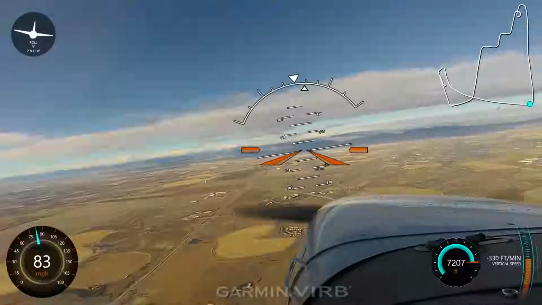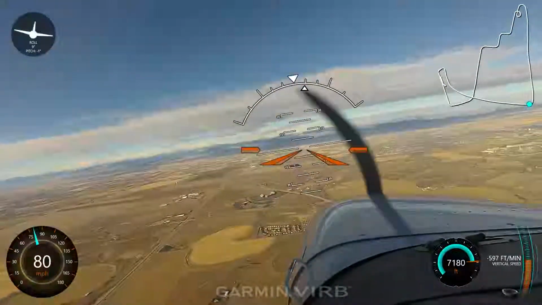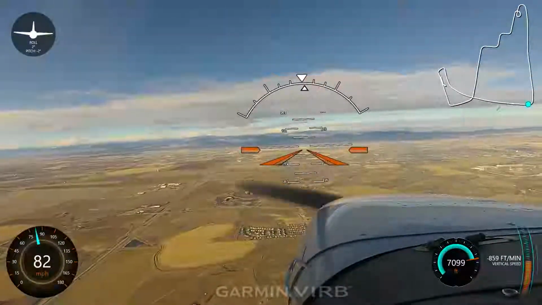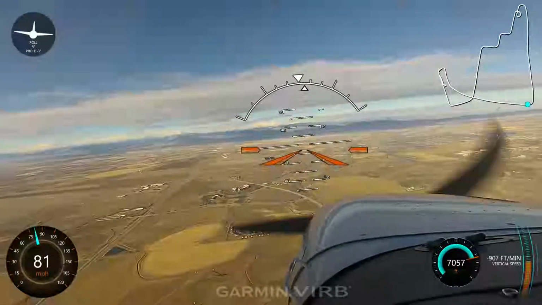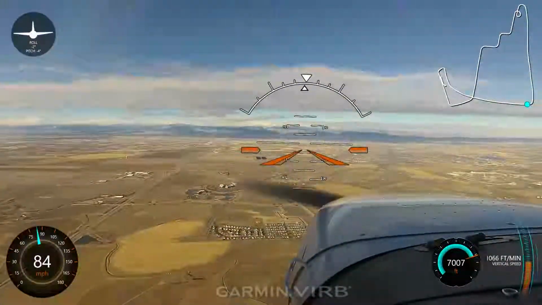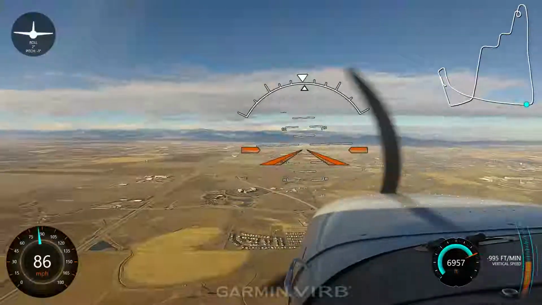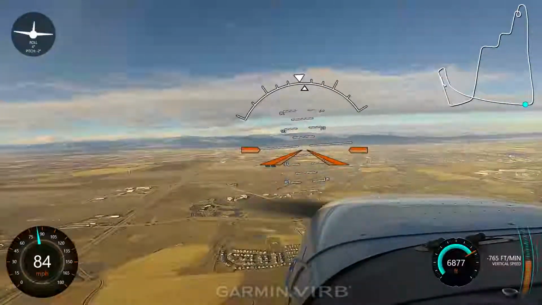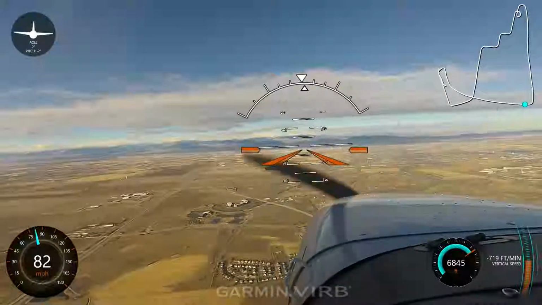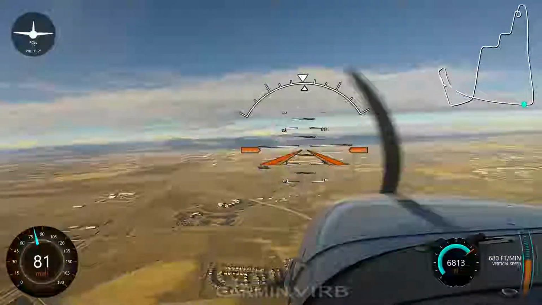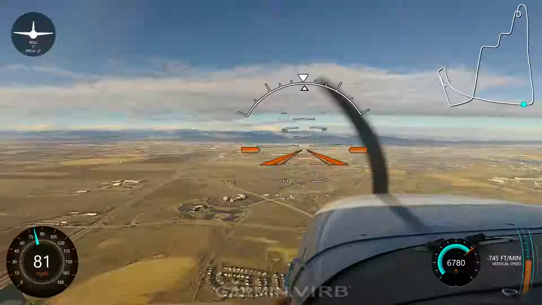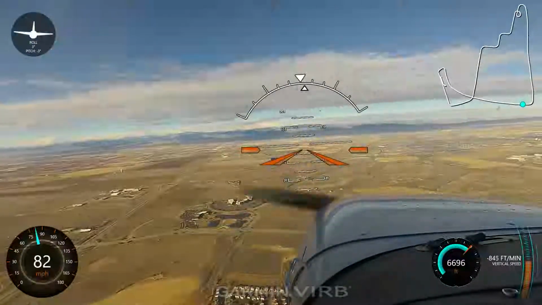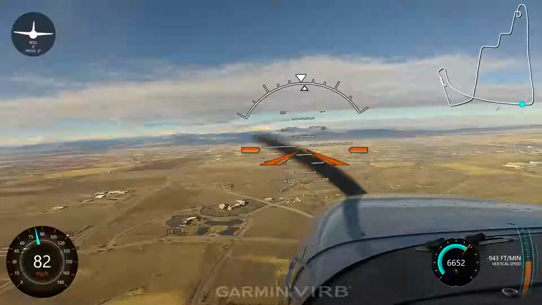Local traffic, Skyhawk 713 Foxtrot Sierra is 9 miles to the east at 7,400 descending, inbound for a 45 for left downwind 15. This is exactly what it's going to feel like when we come inbound to land. We'll descend all the way to 6,000 for a pattern altitude. Pattern altitude's 1,000 above ground. Correct, yep, and that's standard.